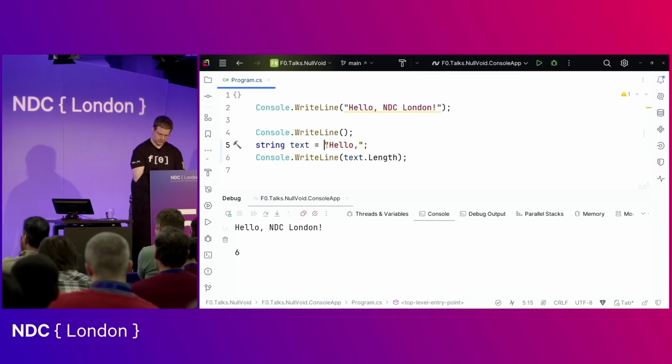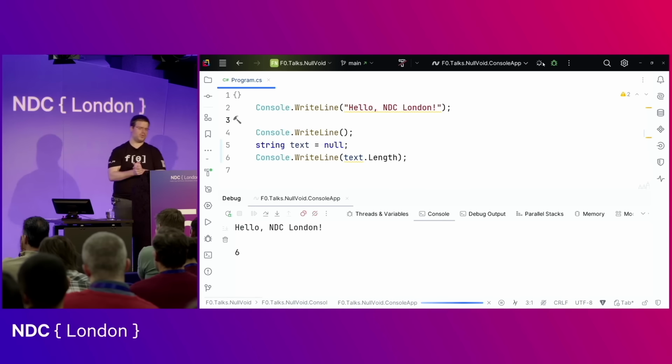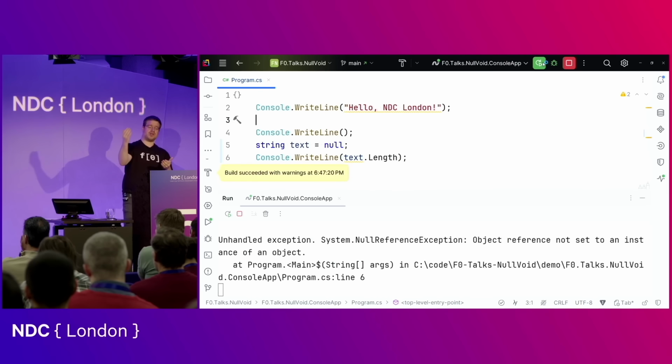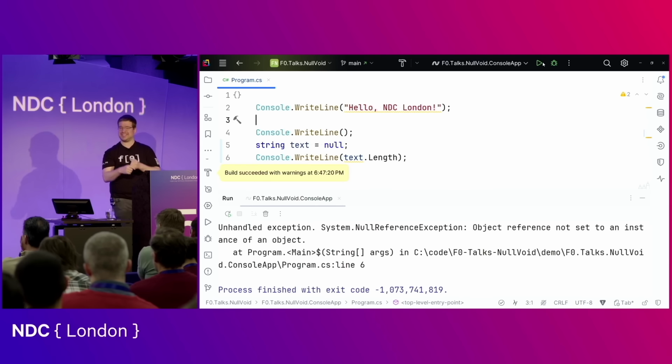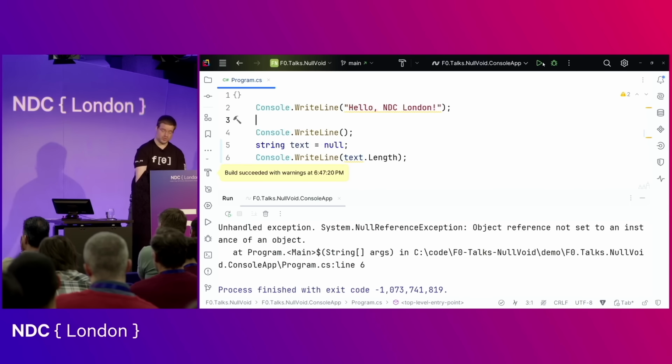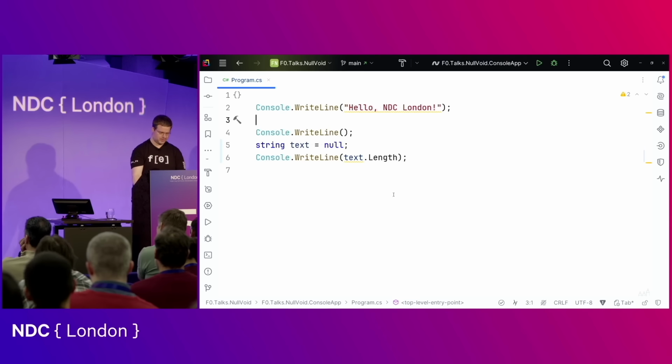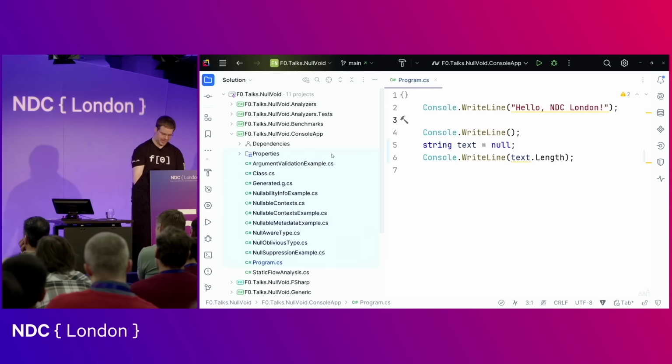Now what if this string is null? We have the very same problem. We will run into the null reference exception because we try to dereference an instance of string that is null, and there is no length property to access. So we have the null reference exception. Now, wouldn't it be cool if we could get warnings ahead of time?